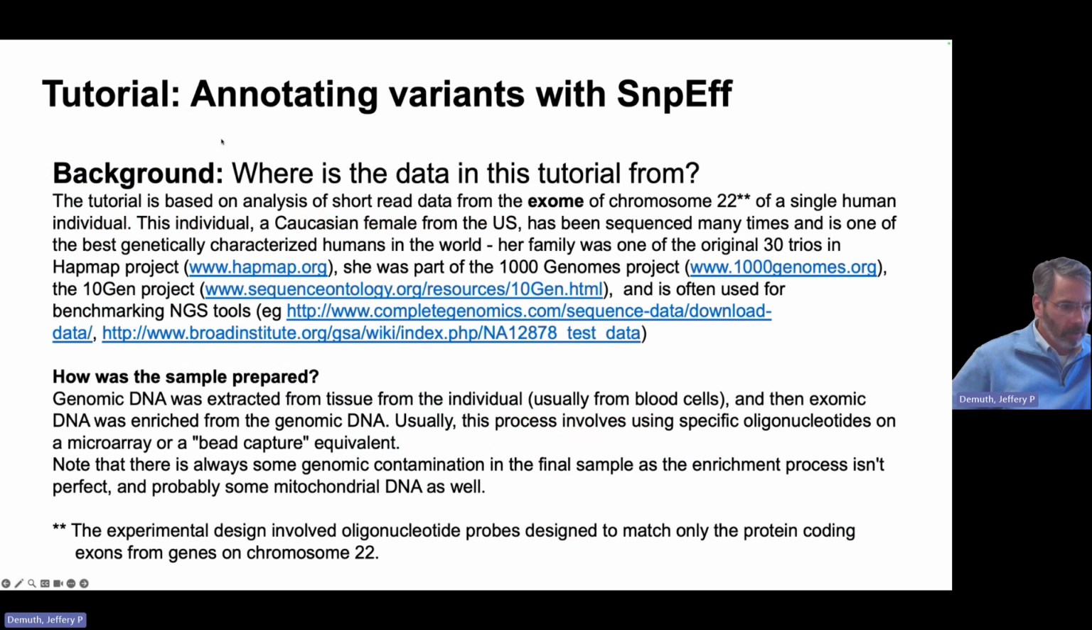So the background for the tutorial data, where does it come from? This is based on short read sequencing, Illumina, from an exome. They used exome capture on chromosome 22. This little asterisk you can see down here, they had oligo probes to pull down the exome from RNA. Probes that matched the genes on chromosome 22, so they pulled those down out of whole genome DNA.